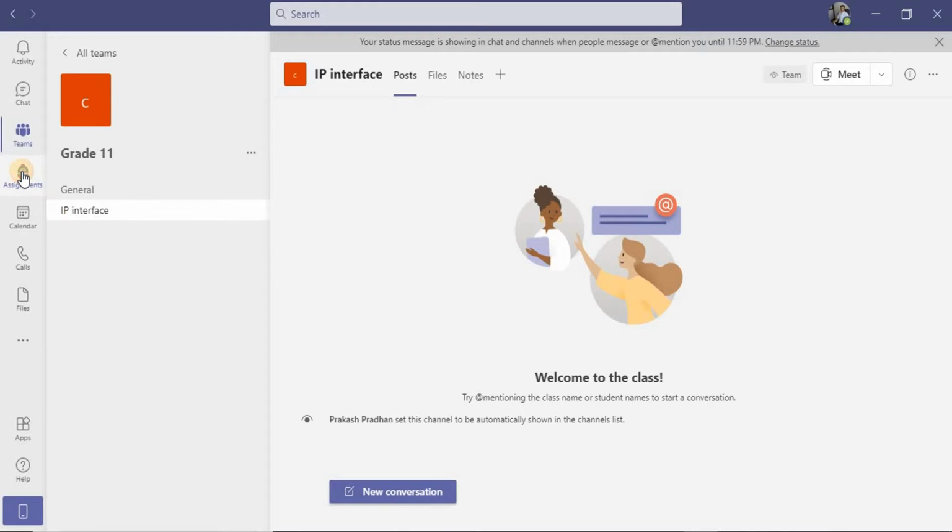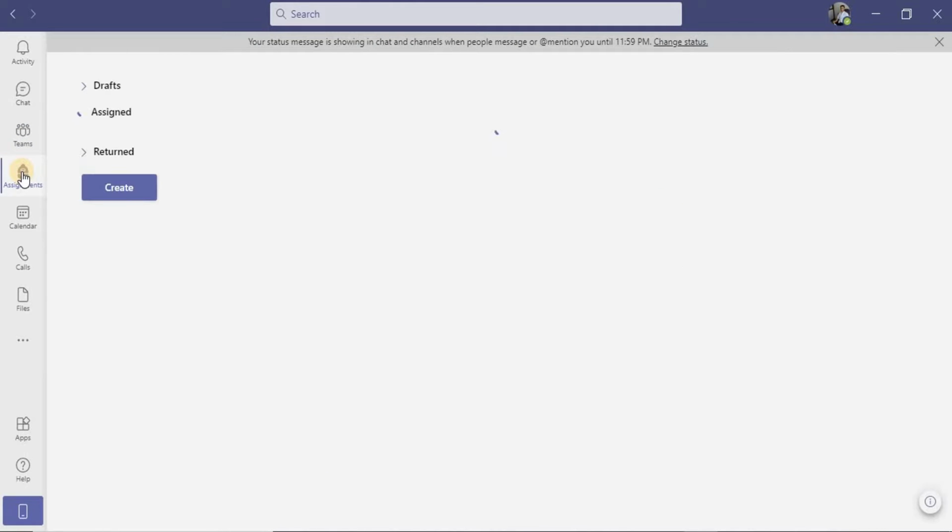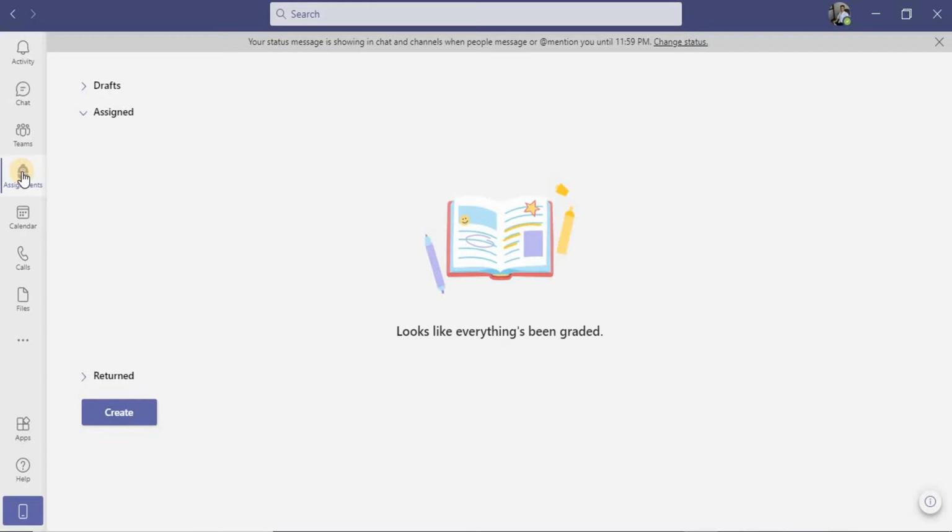So let's go to the assignment first. After going to the assignment, you'll find this screen. It's similar for everyone who goes there for the first time to create an assignment. You do have draft, but I have not created anything. Assign, return, there is nothing else. So of course we are going to create an assignment for the first time over here in MS Teams. So I'm going to go to create.